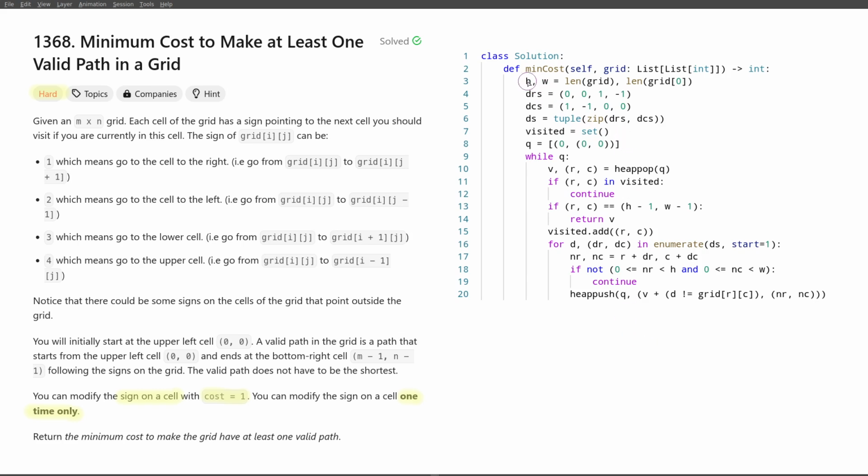So first some boilerplate. We take the height and width of our grid, because it's going to be useful later when boundary checking. And we want to, of course, have our directions up, down, left, right. So those are the changes in row, changes in column. We zip them together, turn it into a tuple, and we'll be iterating over this tuple of directions to go through all the directions. Now here the directions are in the order of 1, 2, 3, 4 from the task statement.